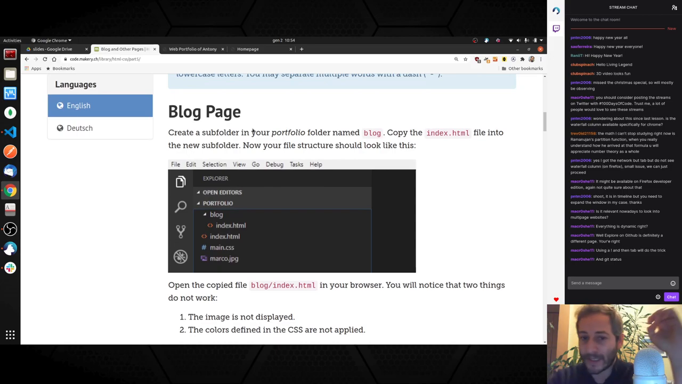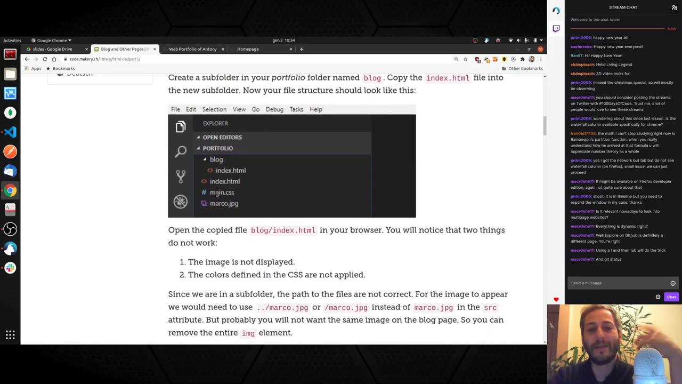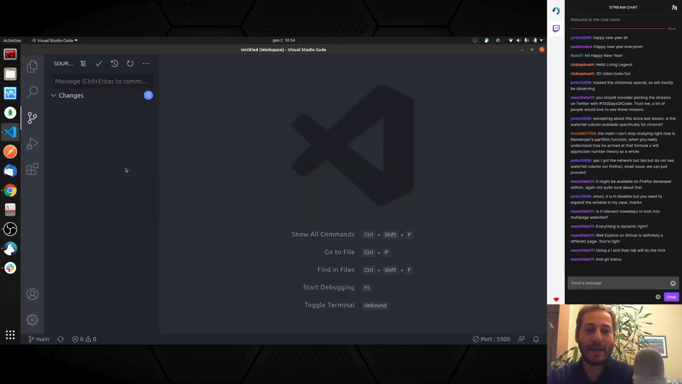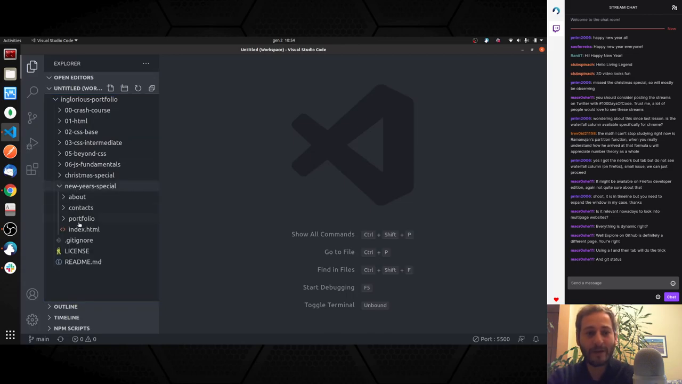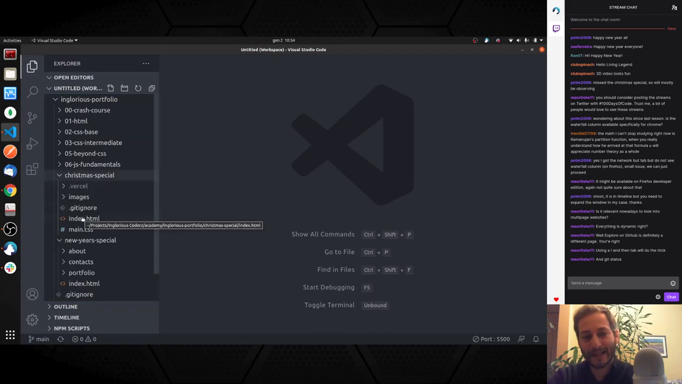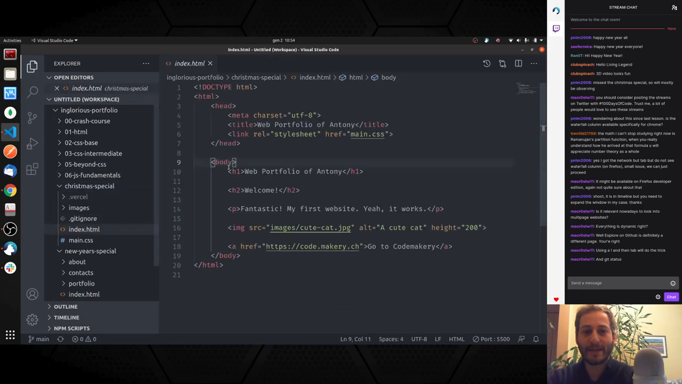tutorial step by step, we will see that we generated some errors. And the errors here are due to the fact that in the tutorial, they started doing a slightly different thing. So they had this index.html with a reference to the CSS and a reference to an image. You remember, this is what we've done in the Christmas special. And they copied this file into a subfolder, and this broke the links because the links were relative to the current folder, not that subfolder.